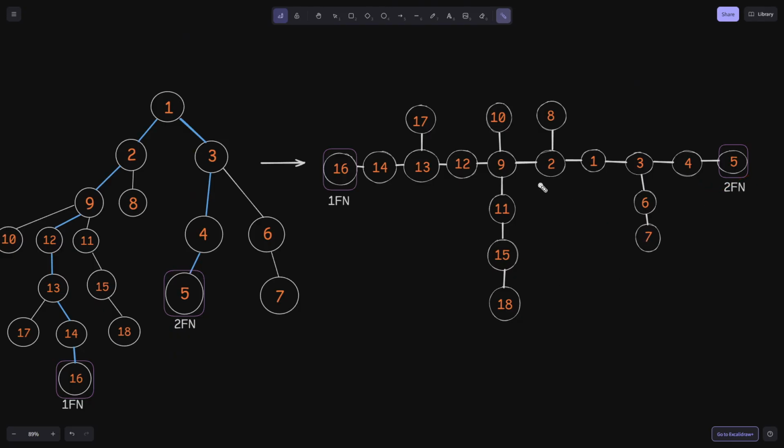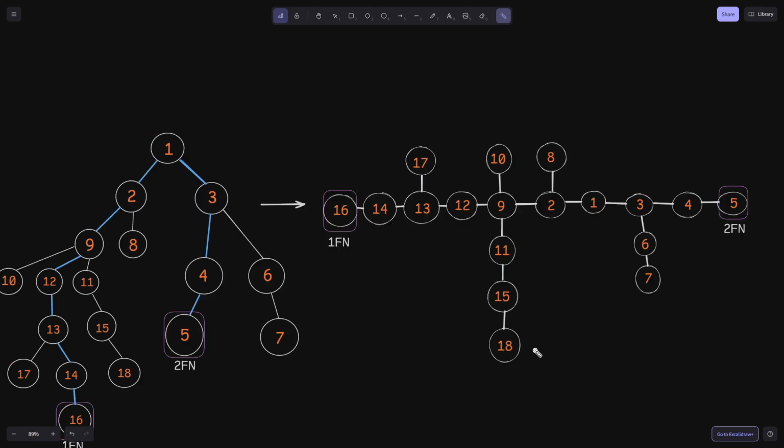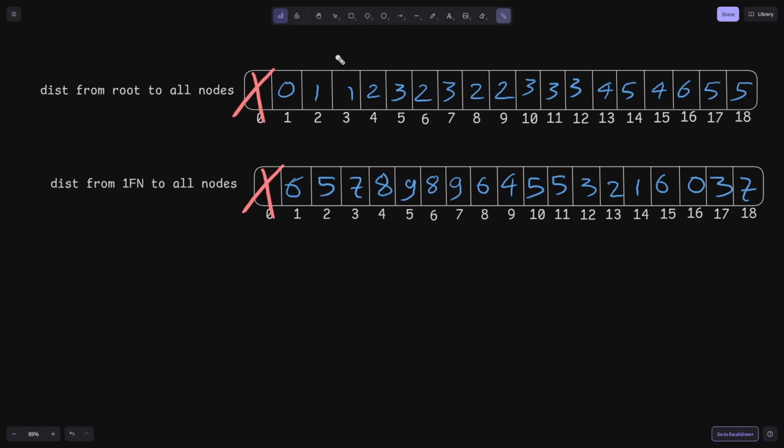So if you calculate another array now, which will hold the distances from the second farthest node to each and every other node in the tree, then if someone asks you to give the distance between 15 and 5, you will simply report the distance present in this third array, which is holding the values of distances between the second farthest node and each and every node present in this tree. So I will do the same thing here now.